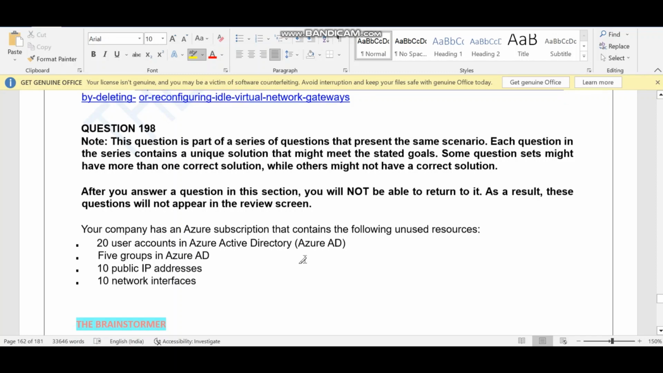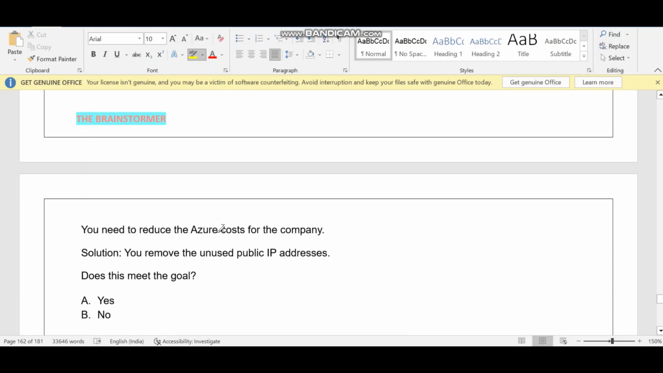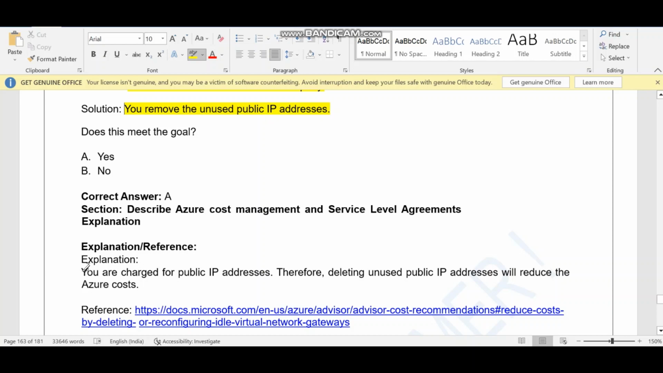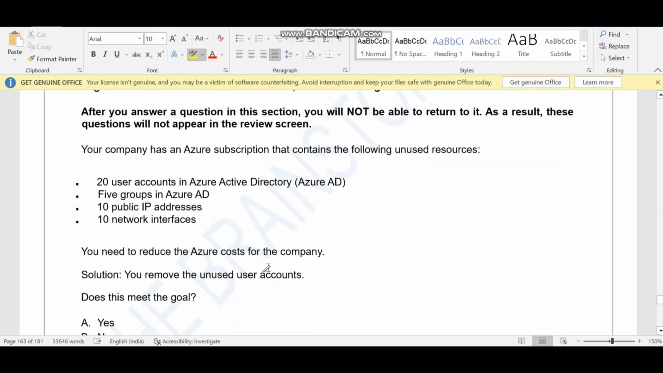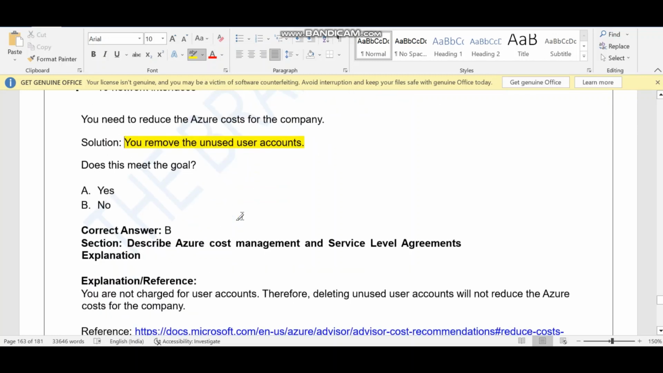Question number 198, the same scenario based only. The solution they provide: you need to reduce the Azure cost for the company, so you remove the unused IP addresses. Does this meet our goal? Yes, because you are charged for public IP addresses. Question 199, scenario based, same question continuation. The solution: you remove the unused user accounts to reduce the Azure cost for the company. It will not meet our goal because you are not charged for user accounts either.